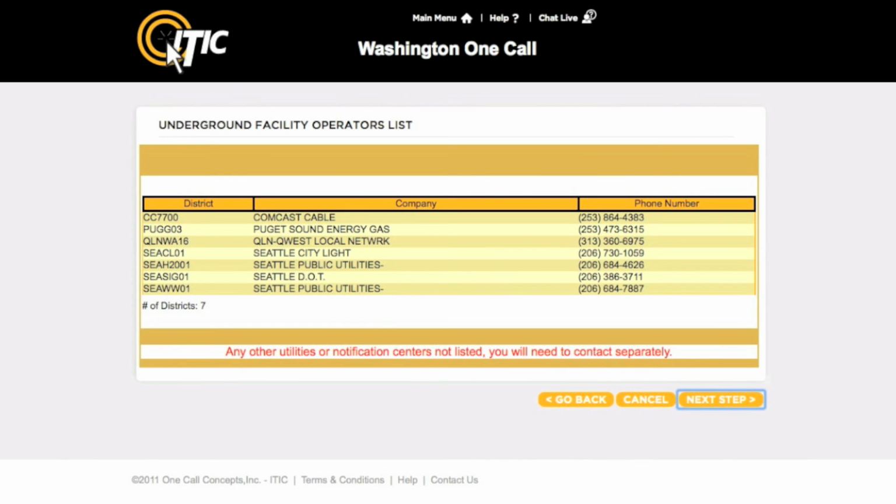This will take you to the Underground Facility Operators list. This is a complete list of the utilities that will be notified as a result of your ticket. If there is a utility that you know to be missing from this list, it may be wise to return to the mapping section and remap the area. At this point, clicking Next Step will submit your locate request to the call center for review.